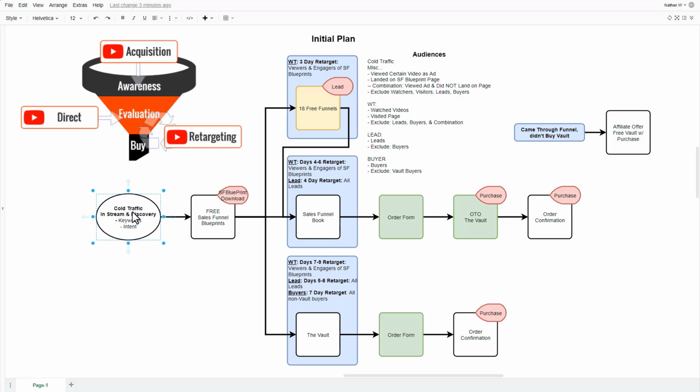And my goal is to send them to a free sales funnel blueprint page. So they go to this page, they click on a button, and they can download some sales funnel blueprints. I'll show you the pages and everything in the next video. We'll go through this flow chart first, and then I'll show you the pages and all that type of stuff so you can see it and understand it in your head.